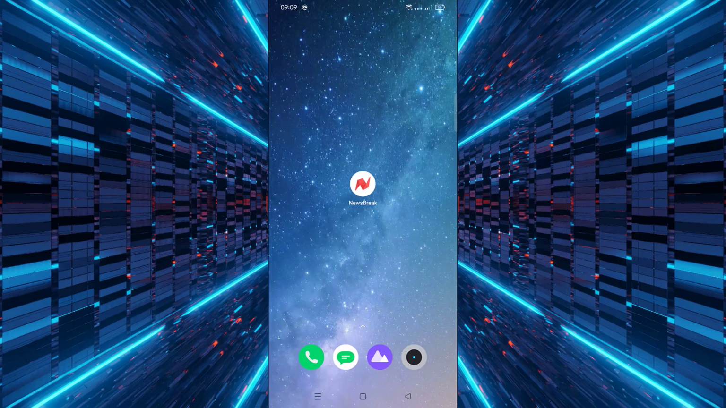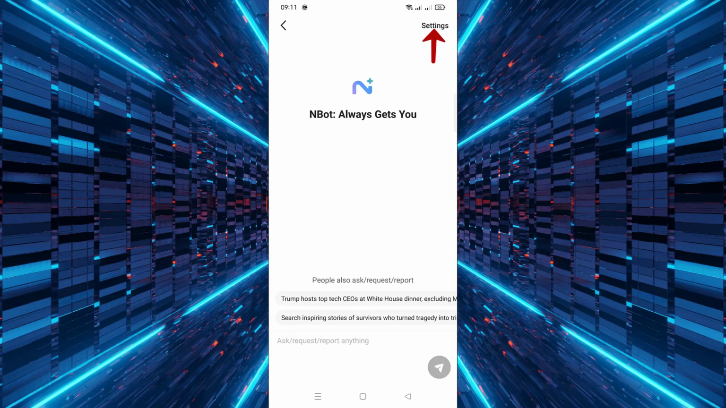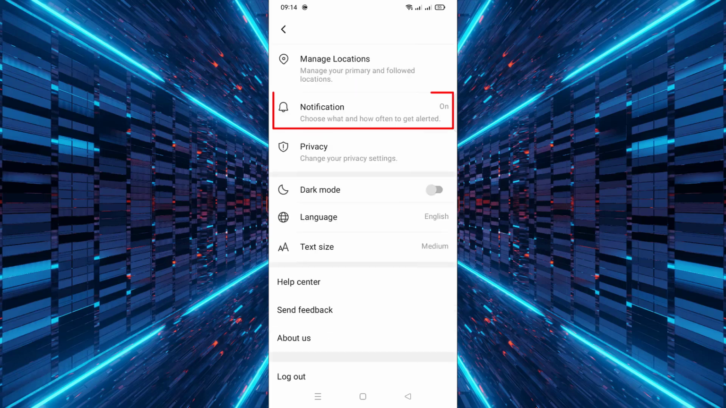First, open the NewsBreak app on your smartphone. Next, tap on the star icon located at the top right. Then, tap on the Settings option, also found at the top right. After that, tap on Notifications to access the notification settings.